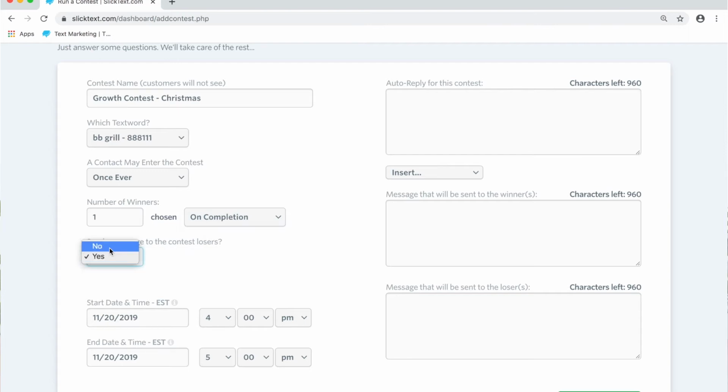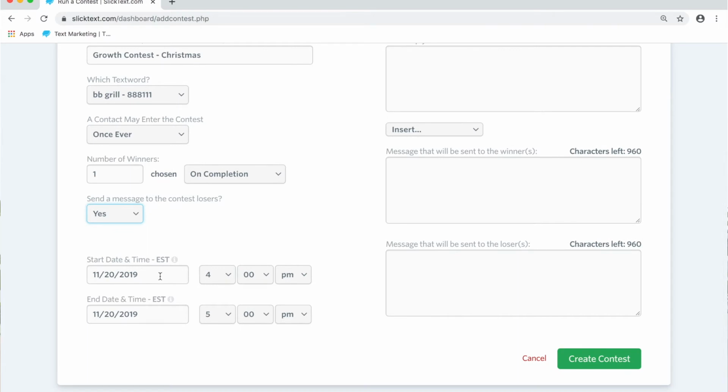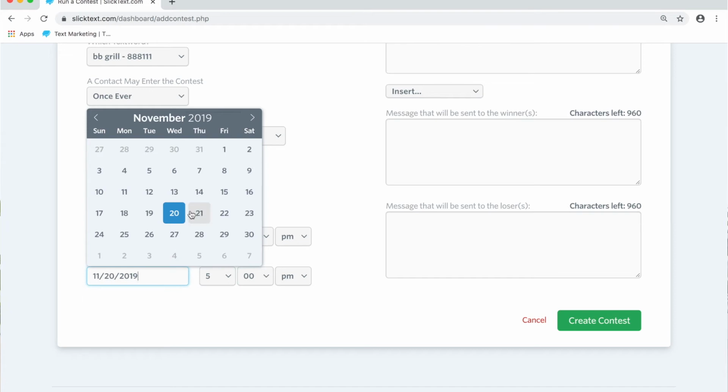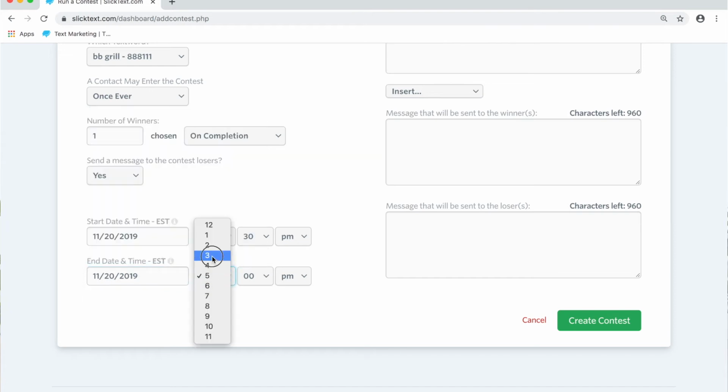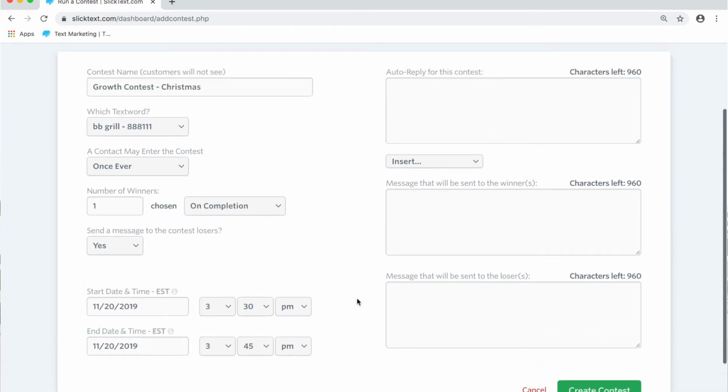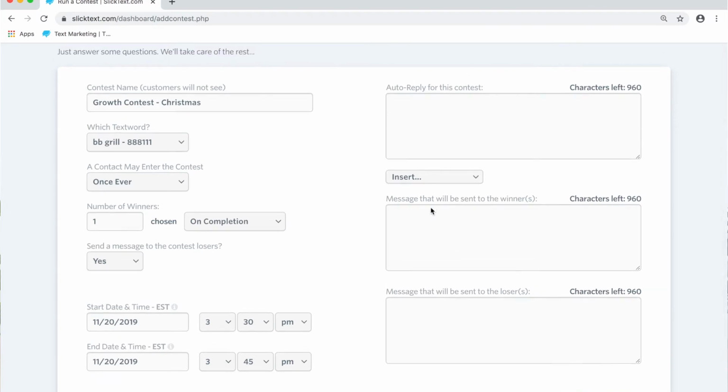Do we want a losing message? Yes or no? Yes, let's do a losing message, okay? And when do we want to start this contest? We'll start it today, and we'll start it at 3:30 p.m. And we'll make this last until 3:45 p.m. Okay, so now, before we set up the messaging, let's talk about how this works.